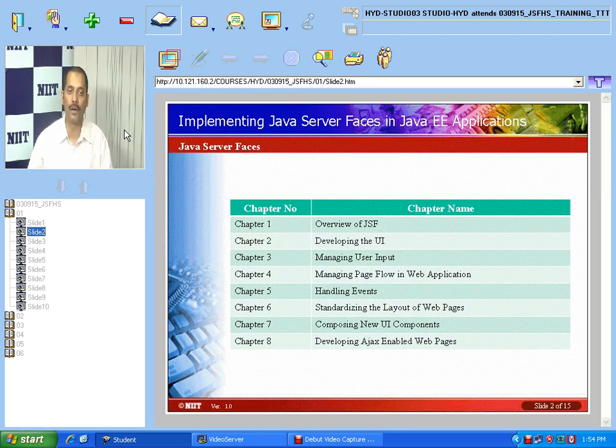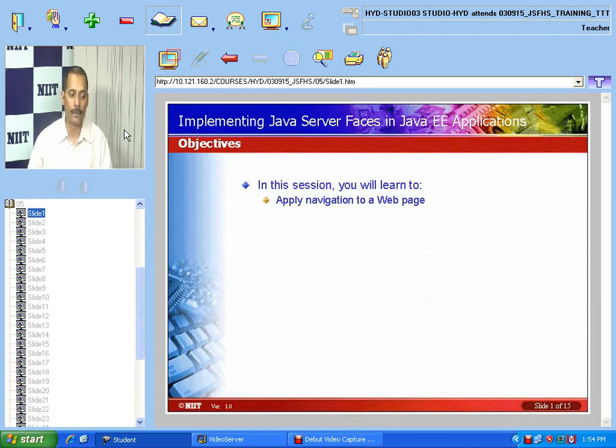So this is the 4th chapter which we are discussing now, applying navigation to web pages. If I want to implement it, how do I implement that? That's what we are going to discuss now. Let me start with that.